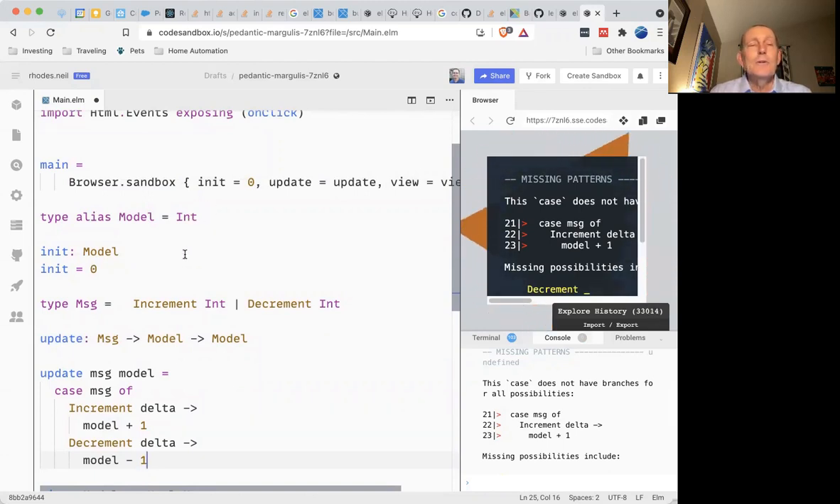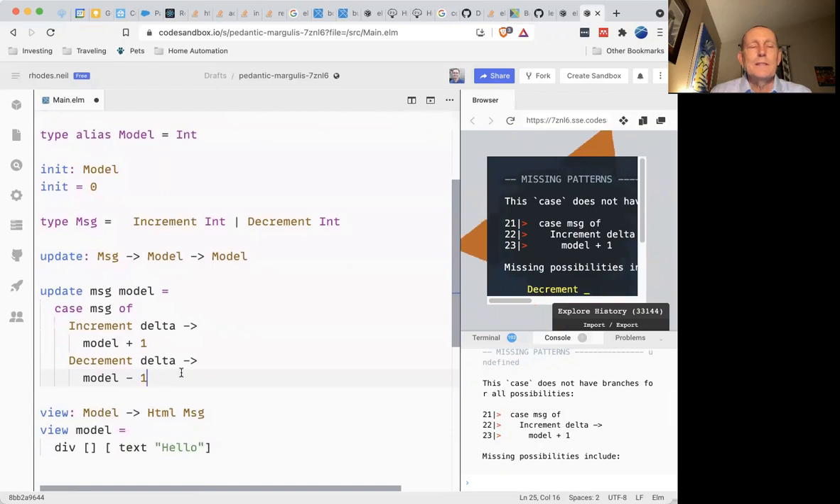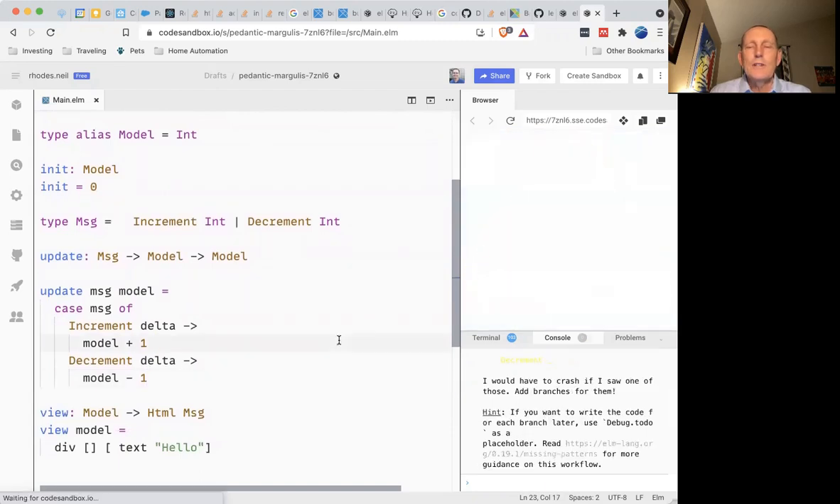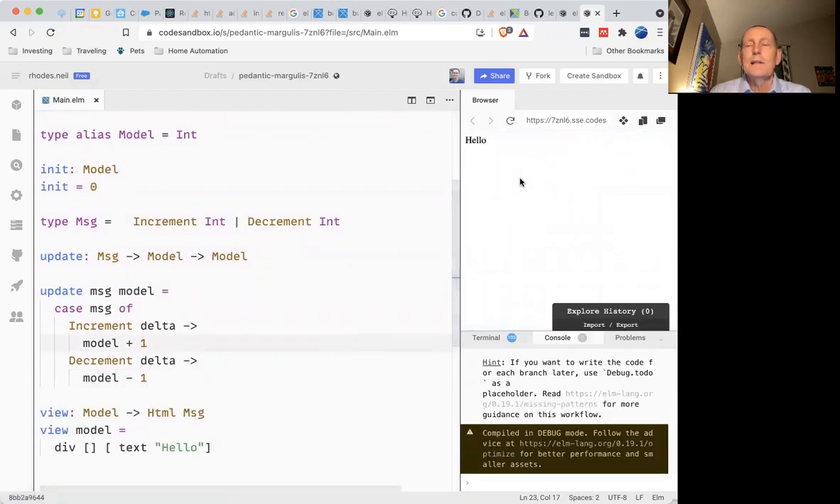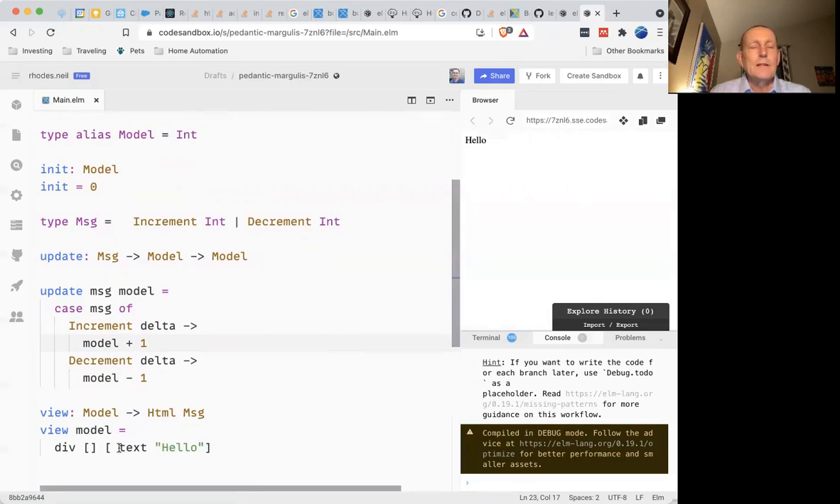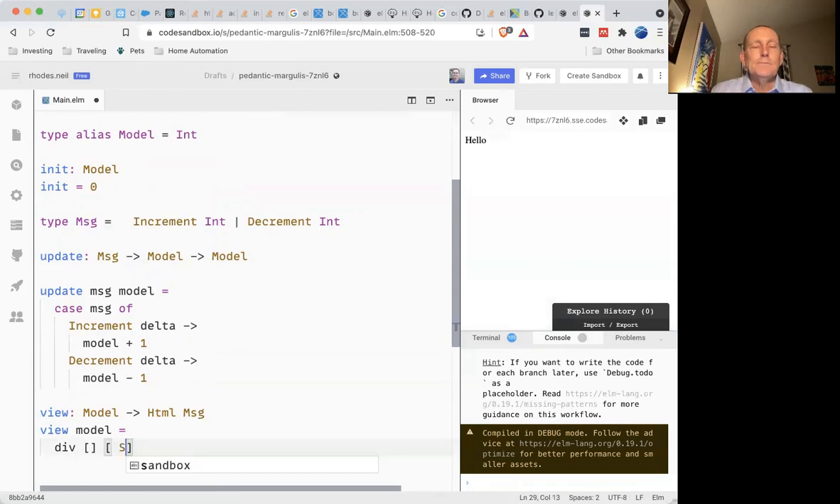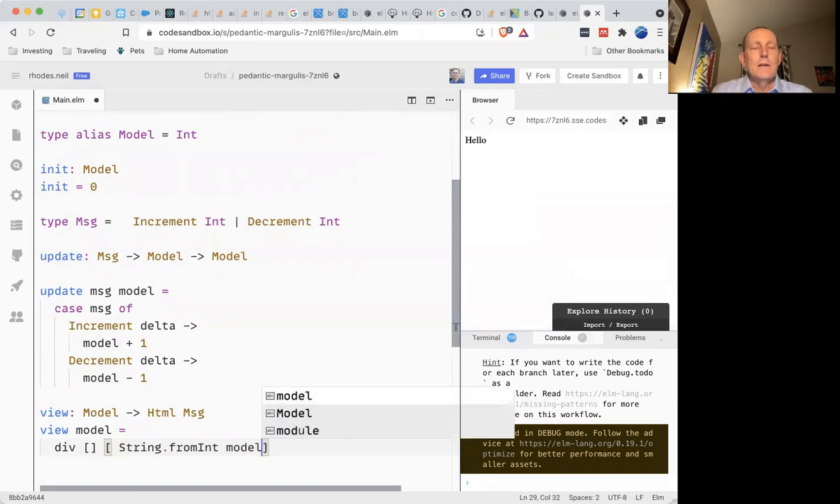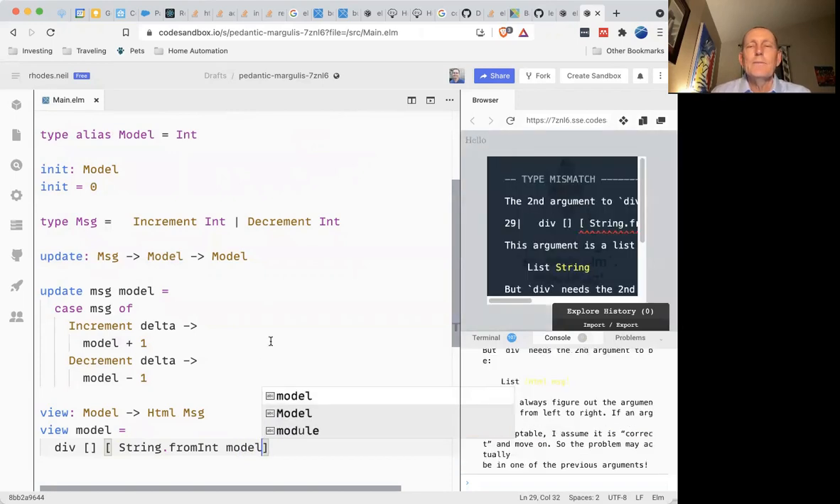You can only create a new integer, 3, from 2. But we're going to see this example in a little bit. Made that change. Let's do a save. And we see hello. That's fairly straightforward. Now let's go ahead and actually output the value of our model. There's a string.fromInt. And we can just print our model, and let's try that.